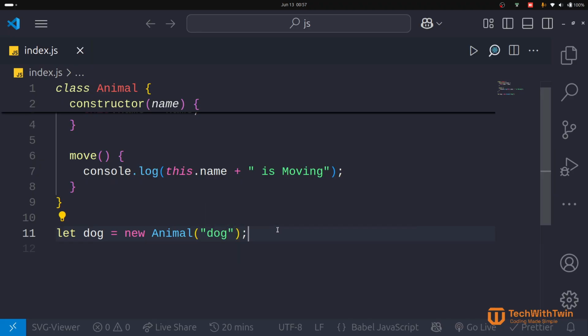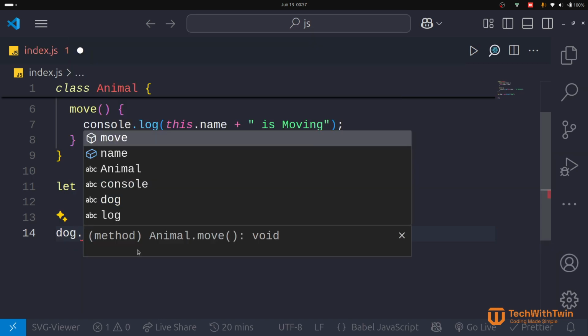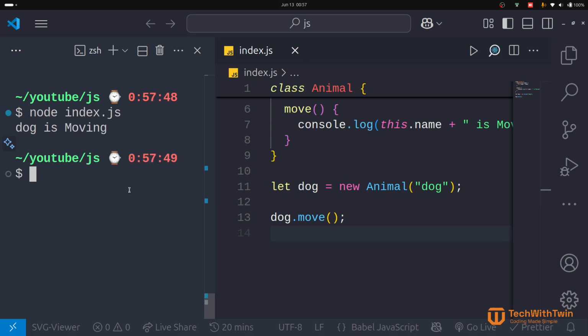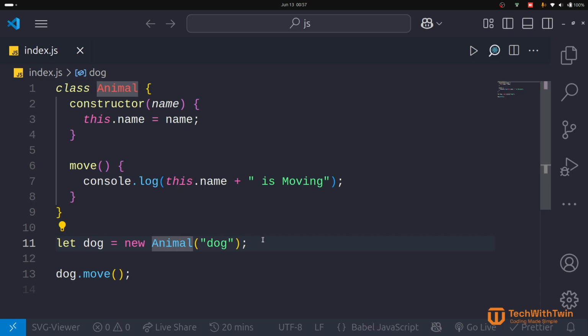Right? And then we can call, because we are already console logging, we can call dog.move. Let's see what we get. So if you go back here and do this, we can see dog is moving. Why? Because we use the Animal class. Let's say we are talking about mammals. Mammals have characteristics. They are warm-blooded, all those. So that's why you create a class to represent all the mammals.